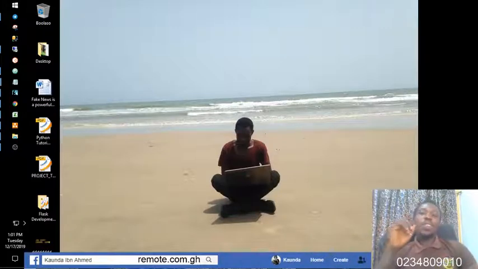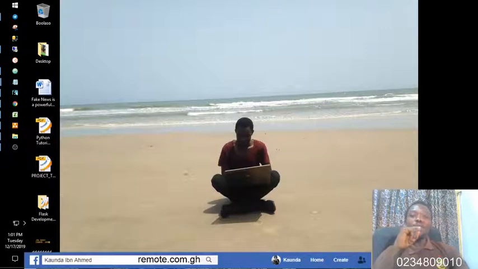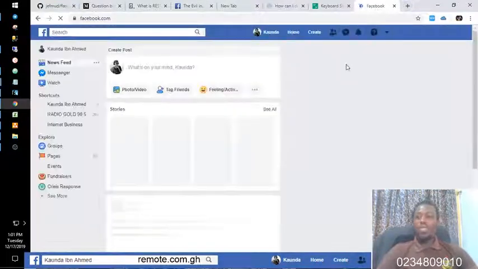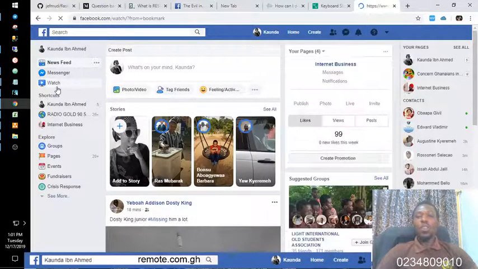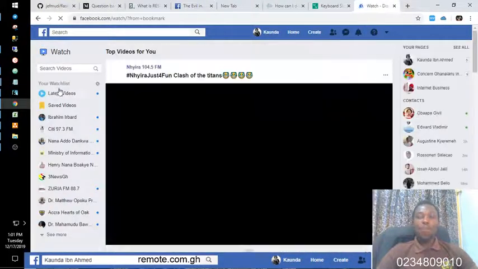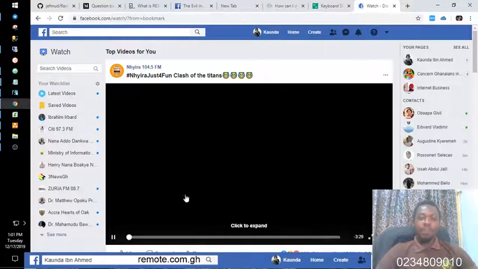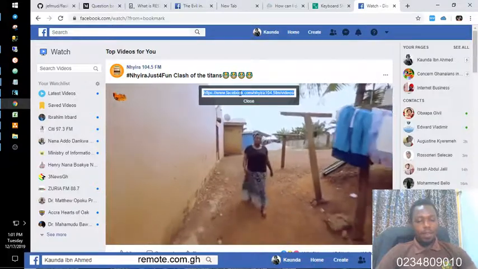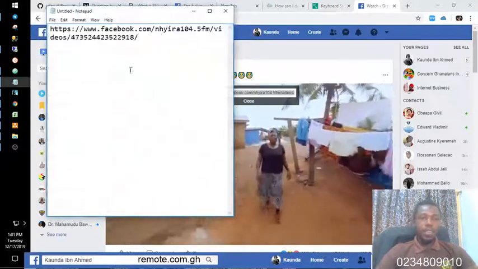Let's see a quick way to download video from Facebook. You don't need any software. So browse to Facebook and search for any video you want to download. And when it starts to play, right click and then copy the link. That's the first thing we need.